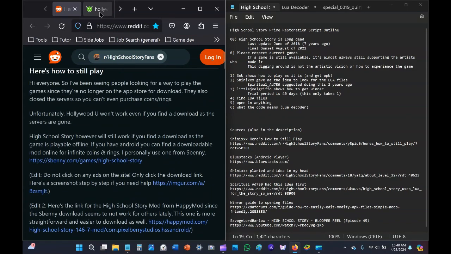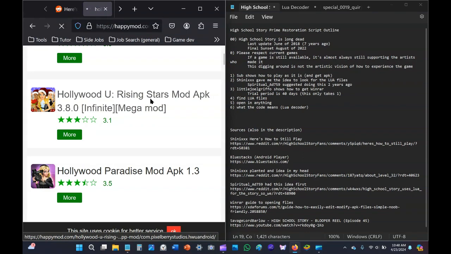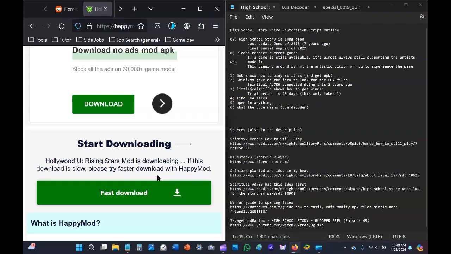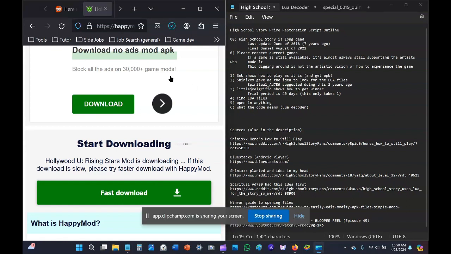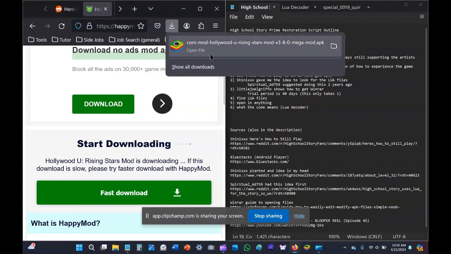And since I already have High School Story, I'm going to show you how to do this with the Hollywood U app, because I think that we should be able to get the LUA files from this as well. Hollywood U doesn't work because you need the servers to be up in order to play it. But the files of the story are still going to be in the game, as well as all the images and sounds. So you can see I have the completed Hollywood U Rising Stars pack.